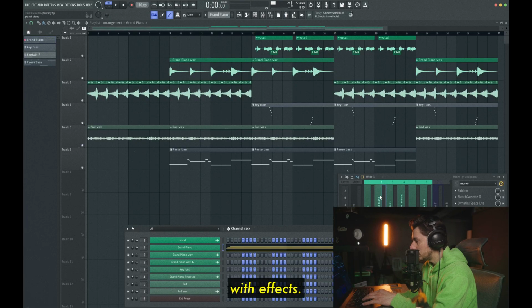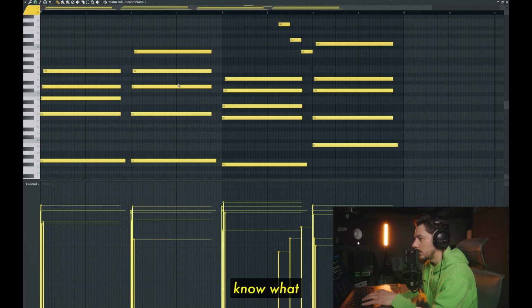I played that with effects. Now I'll play it without the effects so that you know what the original preset sounds like. You can tell it's a lot more in your face, abrasive, and more clean.